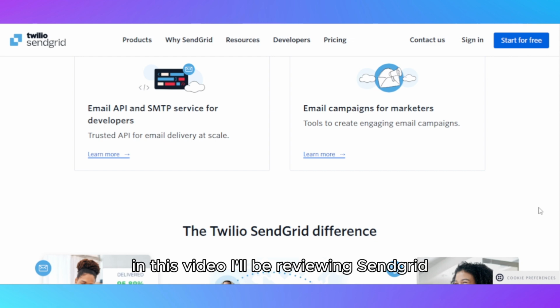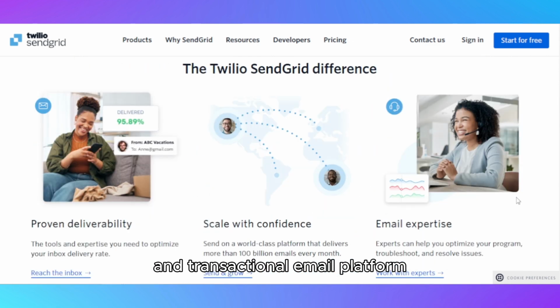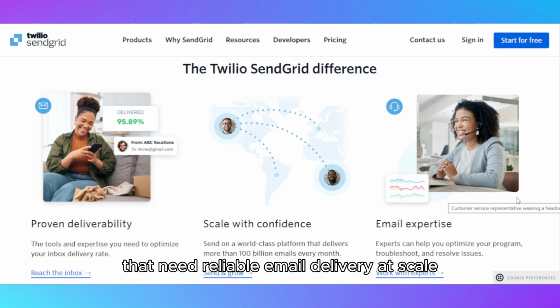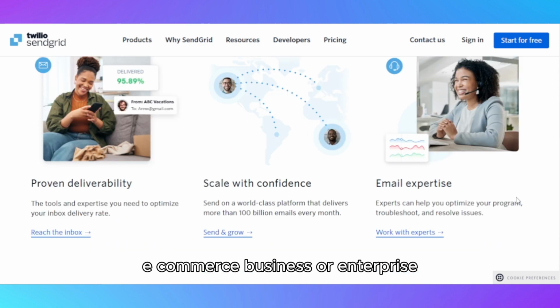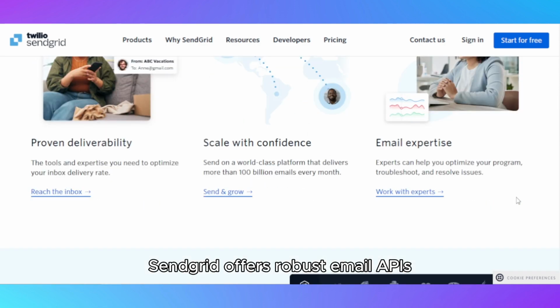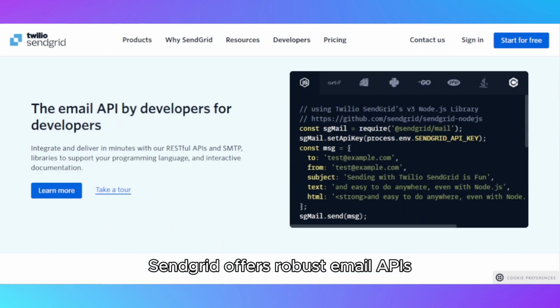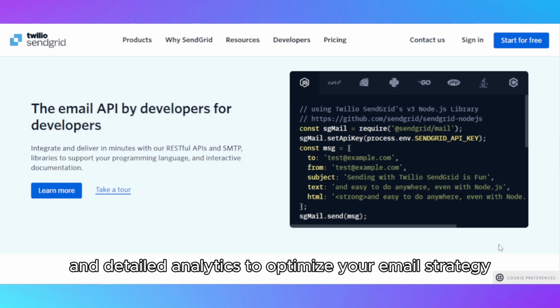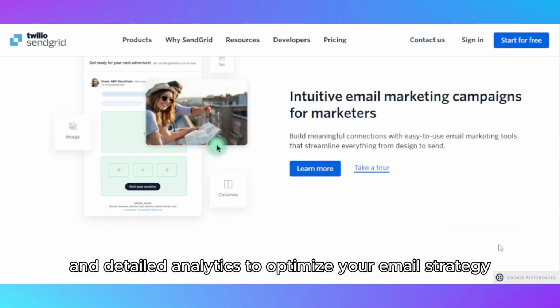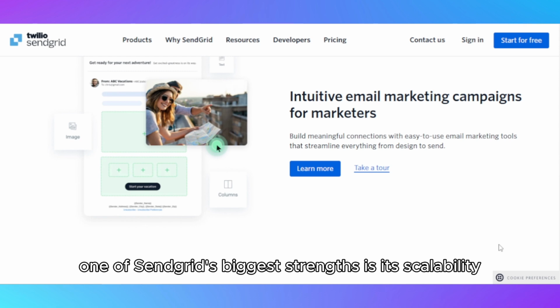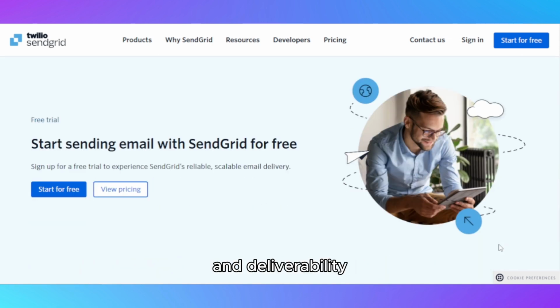In this video, I'll be reviewing SendGrid, a powerful email marketing and transactional email platform designed for businesses that need reliable email delivery at scale. Whether you're a startup, e-commerce business, or enterprise, SendGrid offers robust email APIs, automation, and detailed analytics to optimize your email strategy. One of SendGrid's biggest strengths is its scalability and deliverability.